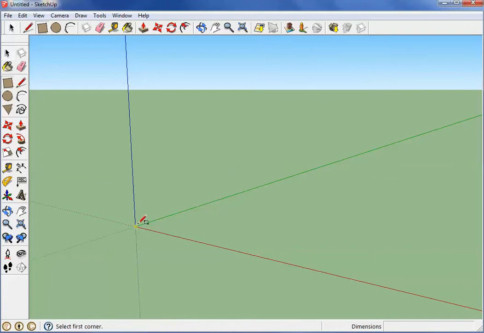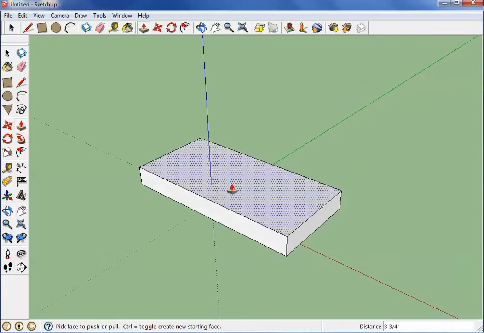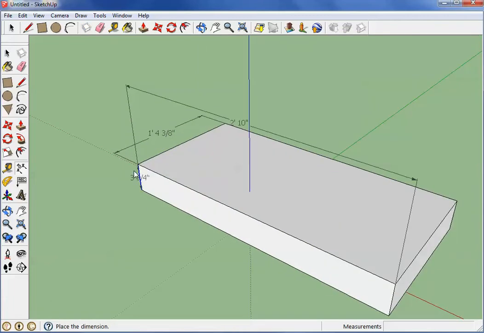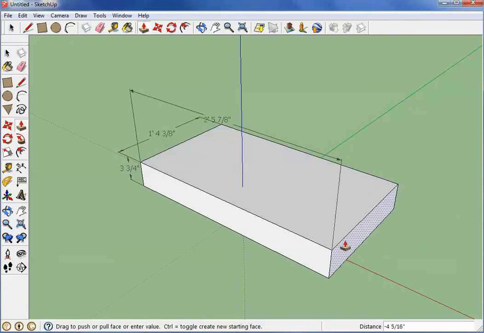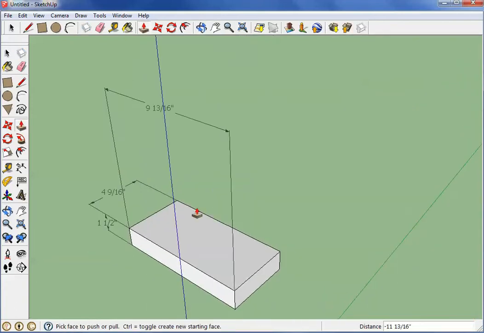So what I'm going to do is I'm going to make a cube or a rectangle. I'm going to push it up a little bit, and I'm going to zoom in a little bit as well, and I'm going to get the dimensions up on it so that I can see where I'm at currently. And right now you can see that it is way too big. It's almost 1.5 feet by almost 3 feet. So I need to bring that down a lot.